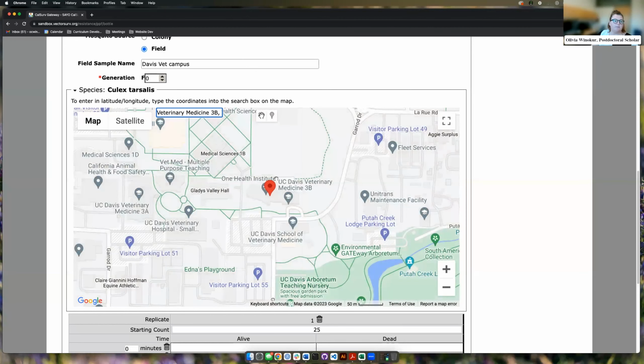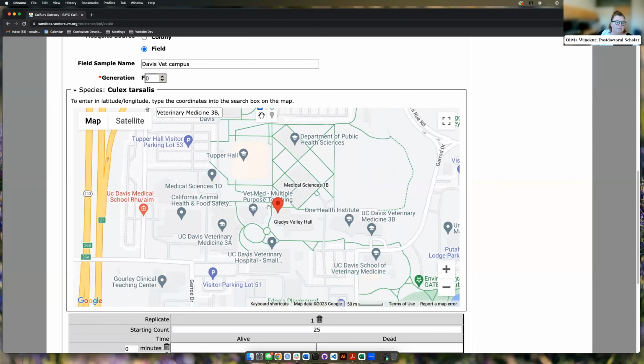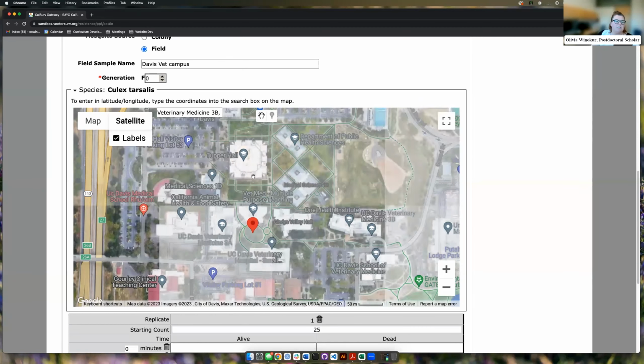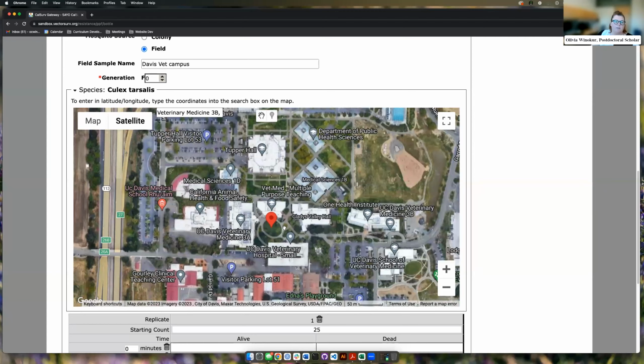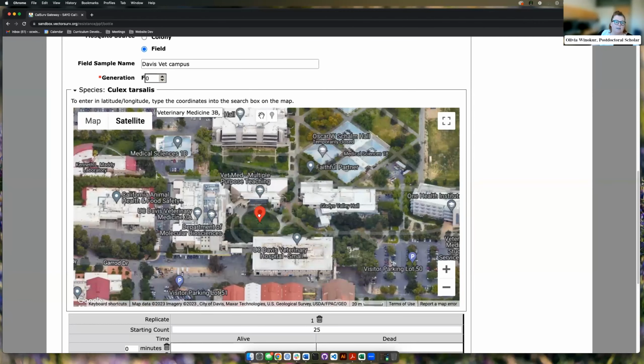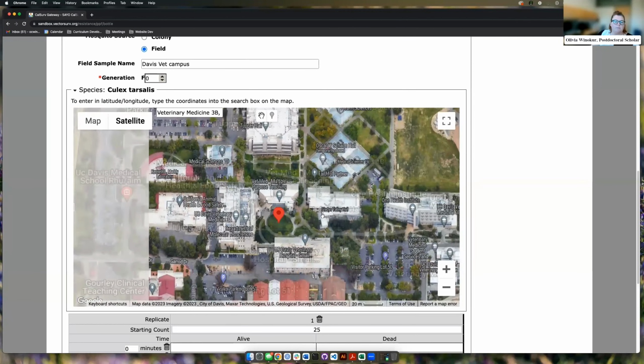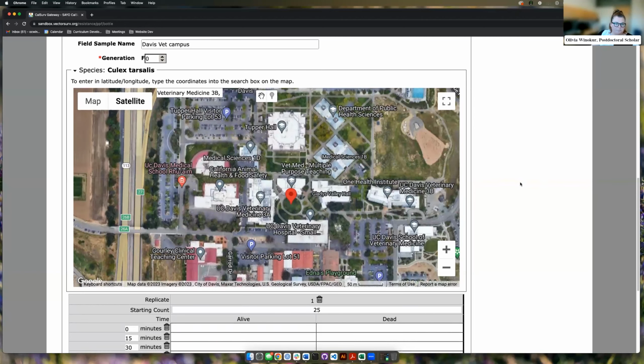I'll just put it there, that's fine. We'll say, you know, this is actually in this, I don't know where we would go, maybe here. So we can switch to satellite and see that there's a green area here. Maybe we just set out our trap there. So that's going to be our location.